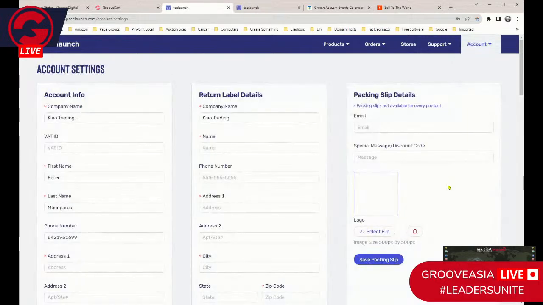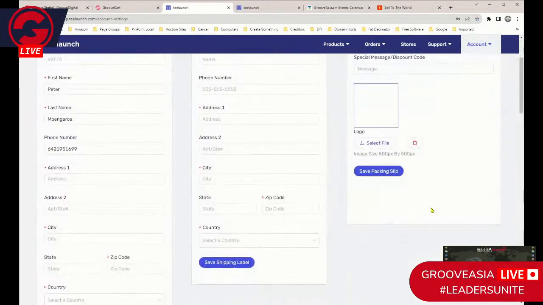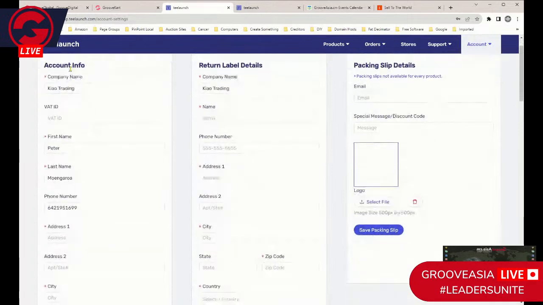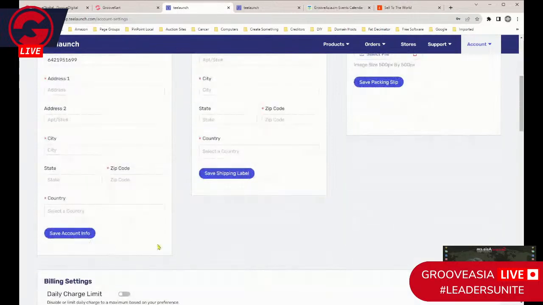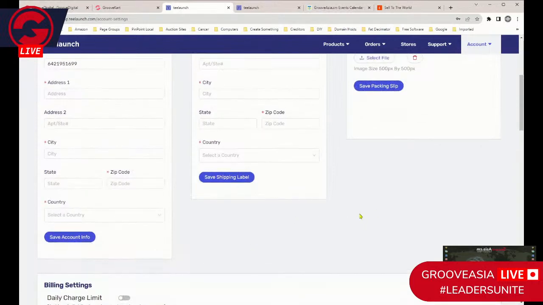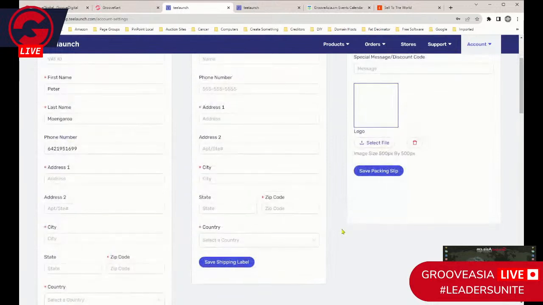We go to the settings, and in here you're going to put information about your business. Your company name, your VAT ID. In this case, in New Zealand, we call it our company ID or our tax ID, whatever you want to call it. Your first name, your last name, your phone number, and all your address and everything, you save the account. Now, this does not get shown to your customers. That doesn't get shown to your customers. This is for Teelaunch's references.